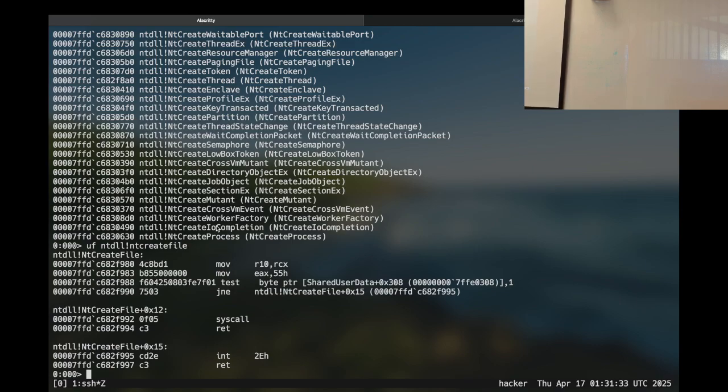So maybe I need to call this syscall here. If I call NtCreateFile, it's going to do this and then trigger a syscall. If I just need to trigger a syscall, can I set up my arguments and then call this as if it were a function? Yeah. I could just take this address, add whatever my offset is here, and call this as if it were a function. It would work.